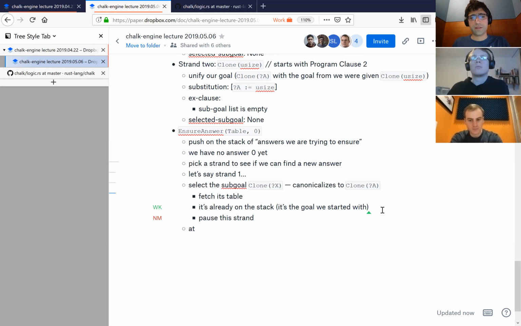So in this case, that's not really anywhere because we only have one table. But it could be that table 0 has invoked table 1, invoked table 2, and now we got to cycle back to table 0, in which case we're going to pause on the way up. And when we get back to table 1, we'll say, okay, we tried strand 1, it got into a cycle. Let's put it on the side and try strand 2 next and see if it gives us any answers.